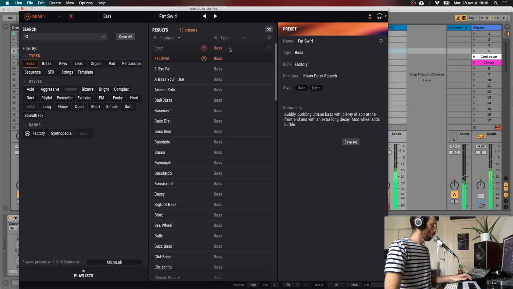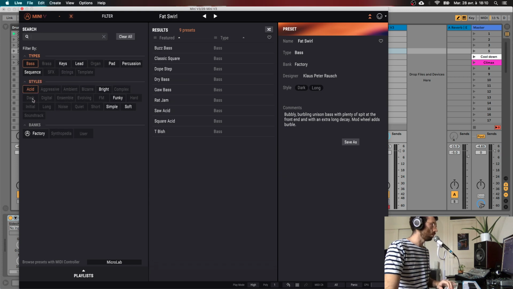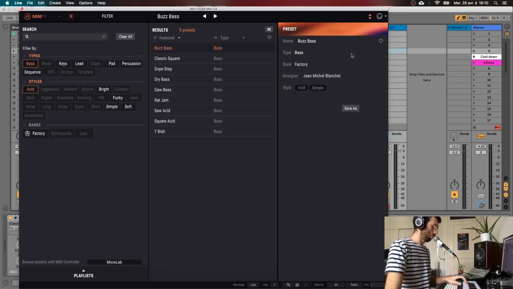Okay, seems pretty bassy to me, and if that's too many sounds to explore as well, we can narrow the search a bit and select another filter here. So for example, acid in the styles. So now I have all the presets that are tagged with bass and acid sounds, and that's only 9 presets now. And if I listen to one of them, yeah, the classic acid 303 kind of sound.